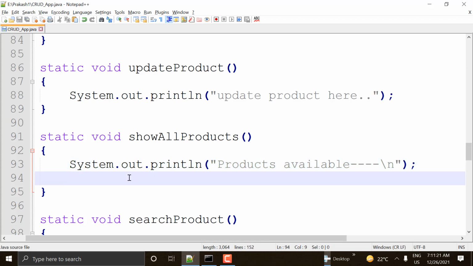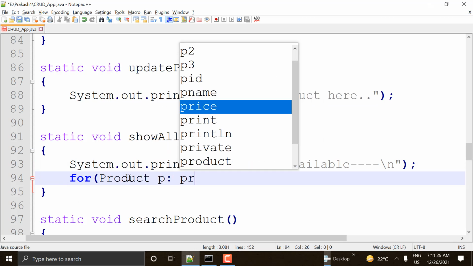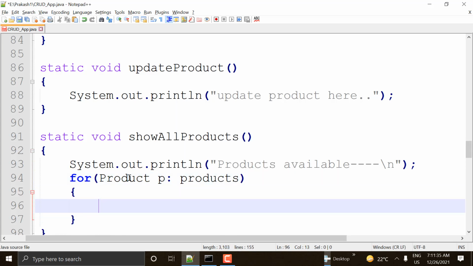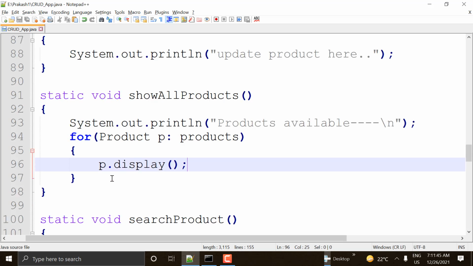Then I'm writing a for each loop, guys. A very simple for loop: for product, which is the type of the object, p colon products. Products is nothing but the collection, or list, of products. Now at the time of printing, I can say just p dot display. Whenever you call p dot display, all the products, p1, p2, p3, will be displayed on the screen. Let's check how it is working.